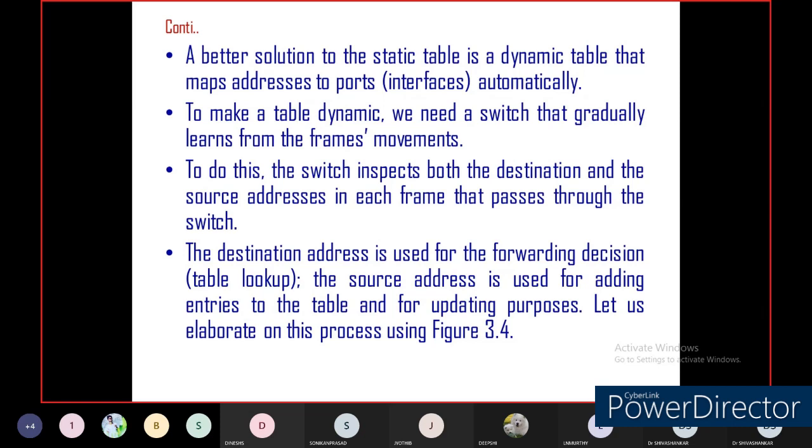To make a dynamic table, we need a switch that gradually learns from the frames' movement. Of course, entries can be added or deleted. That's why it is called a dynamic table update. So if there is a switch, a dynamic table will be there, and we can learn from the frames' movements gradually. To do this, a switch inspects both the destination and the source address.